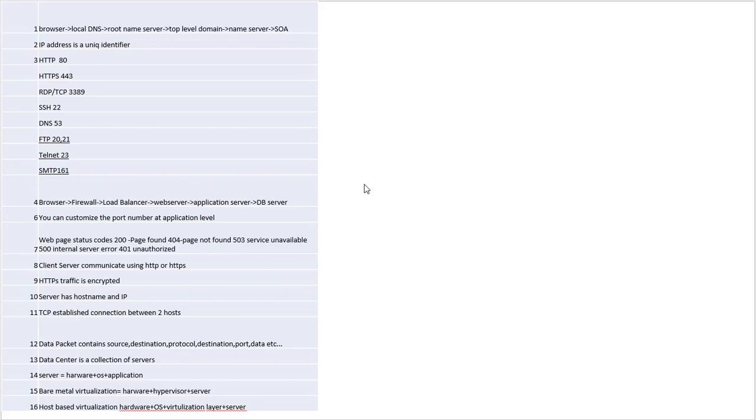When you type in a browser yahoo.com or google.com, what happens? Let's go through it step by step. I will explain all these 16 points today. So let's go to the first point. What happens whenever you type in yahoo.com or something?